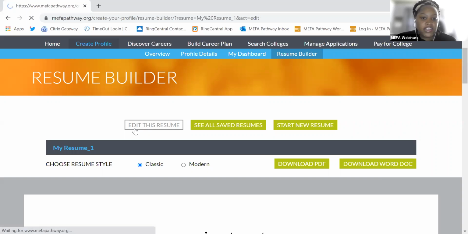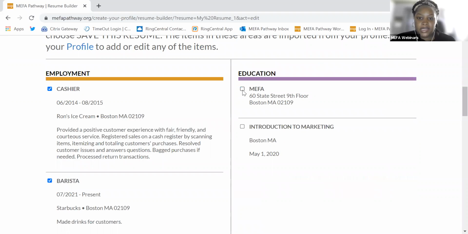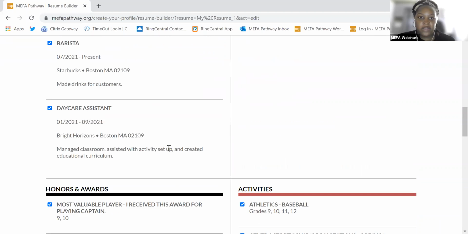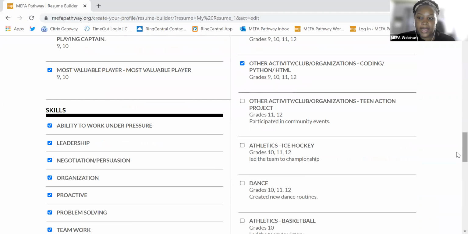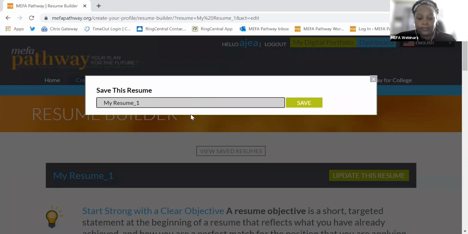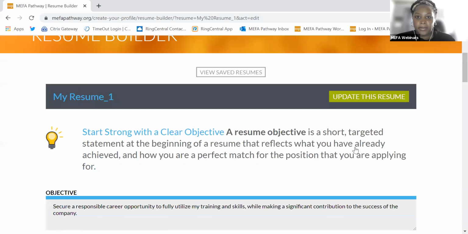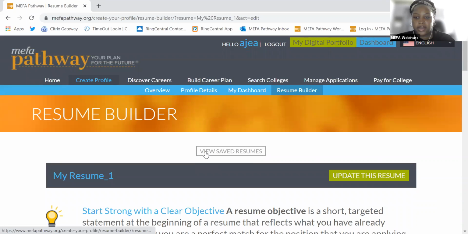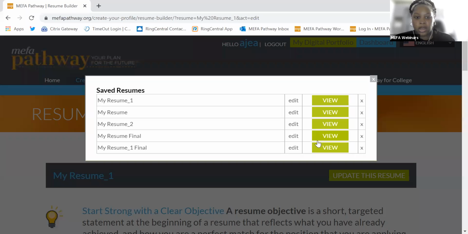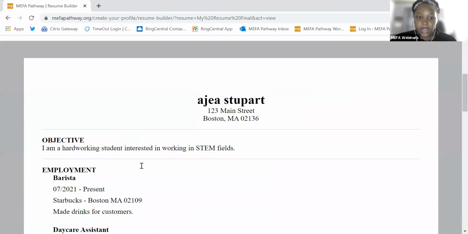You can also edit this resume by selecting and deselecting whichever is on here. And lastly, you can just remember to update this resume and then hit save. And then that's about it. So we can go back to our saved resume to do the one that we worked on tonight. This is our final resume.